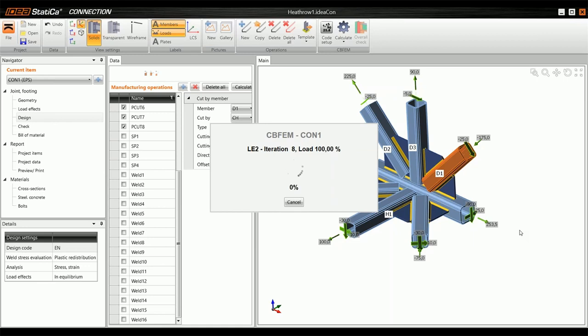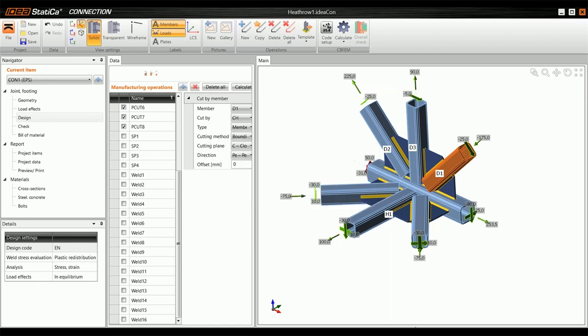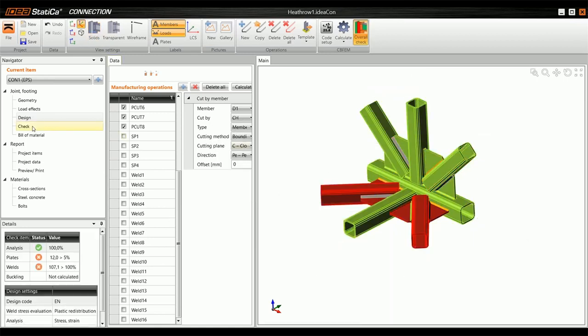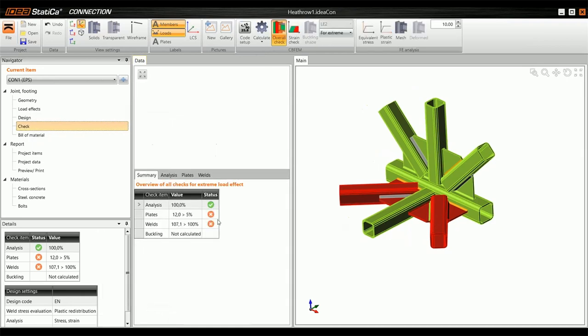Well, because we just basically deleted a part of the joint, right? We deleted the stiffening plates. So yeah, as I said, the plates plastificated about 12% and so on.